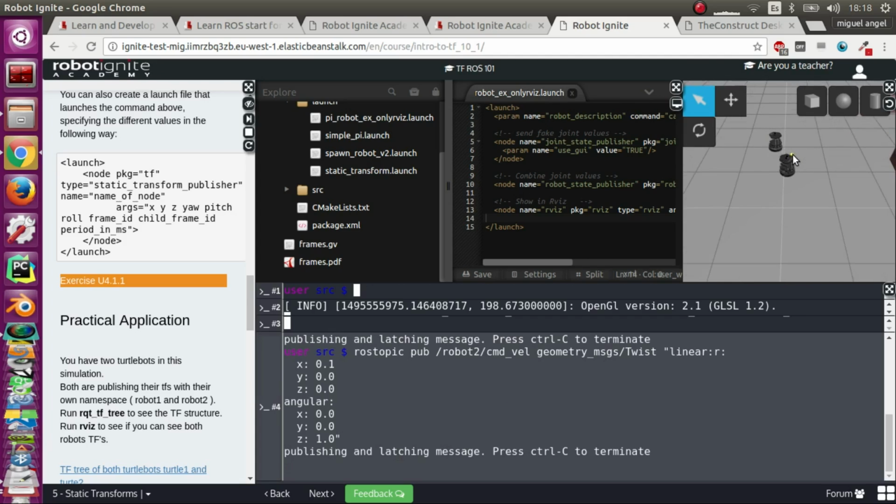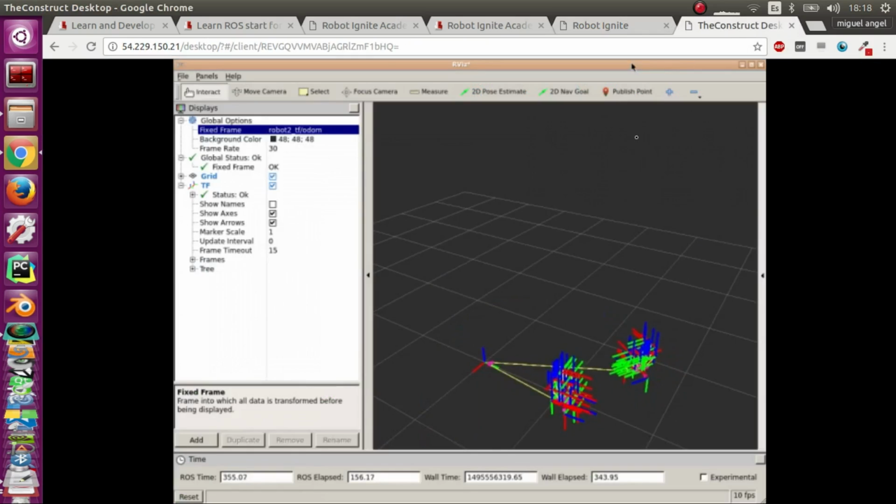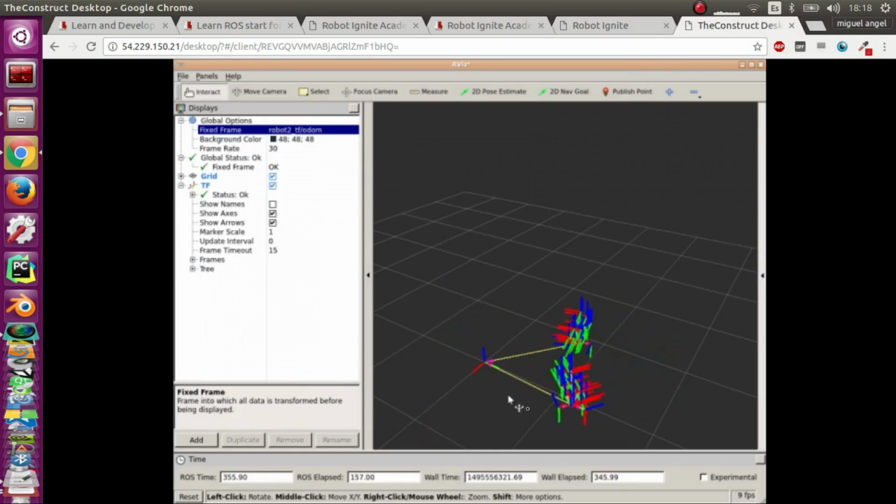There we have it. So we have them both moving at the same time, and you see here we have one moving and the other one moving also, and they are based on this odom frame, which is the same one. Okay, so we have them moving around. So fantastic.